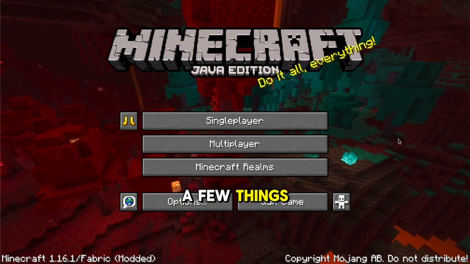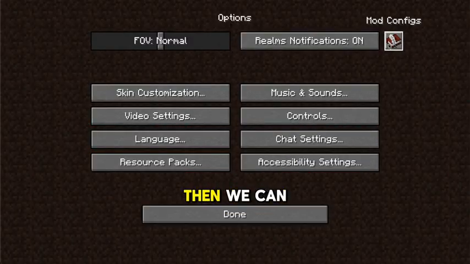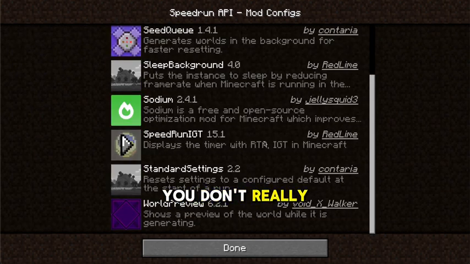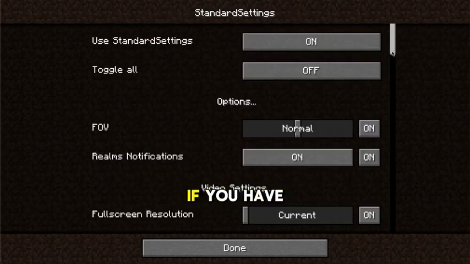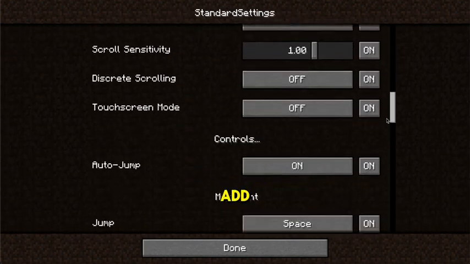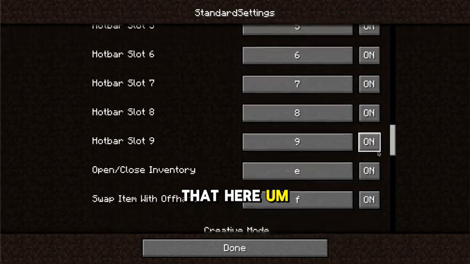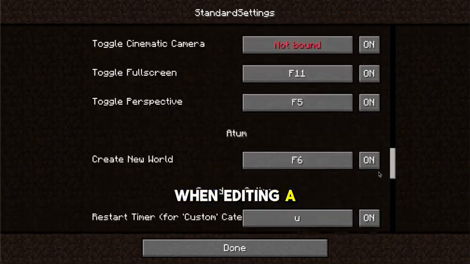Let's get into a few things as far as the configuration is concerned. First of all, we can go to Options, then we can go to Mod Configs, and you can see all the different mods that are here. Most of these you don't really have to mess with too much, but I would recommend going into Standard Settings. And for example, if you have different keybinds that you want to add or something like that, then you can do that here. It's basically all of the settings that you would normally find when editing a Minecraft world are stored in here.